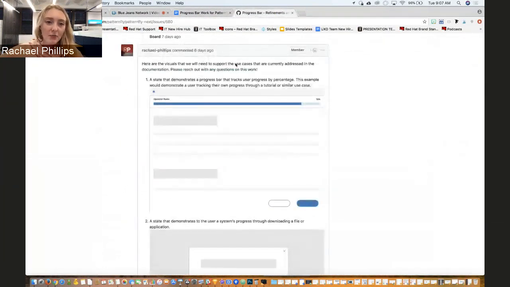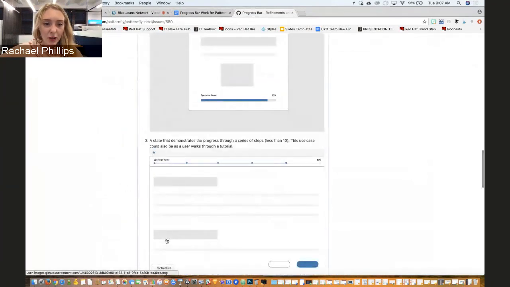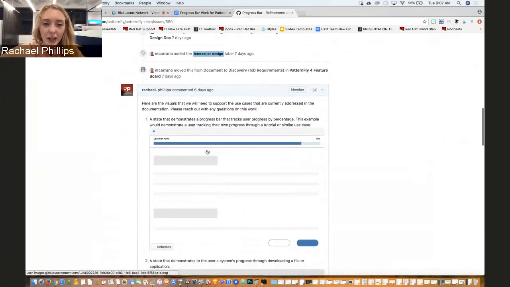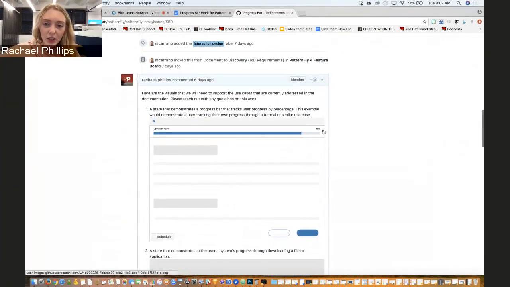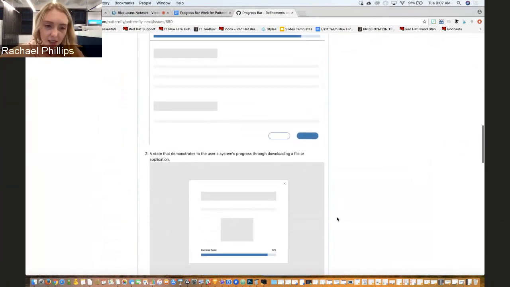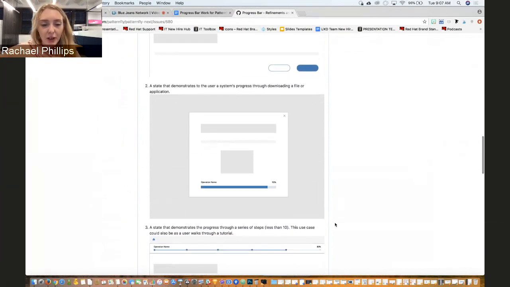And then a few different states that we'll be showing is a state that demonstrates a progress bar that tracks user progress by percentage. So if we have a known percentage of how far along you are in the process, and a state that demonstrates to the user a system's progress through downloading a file or an application.